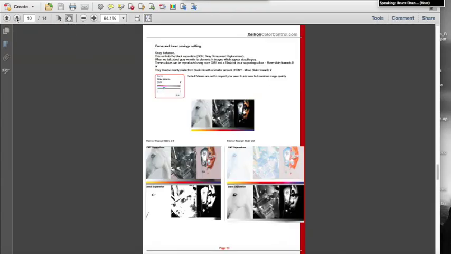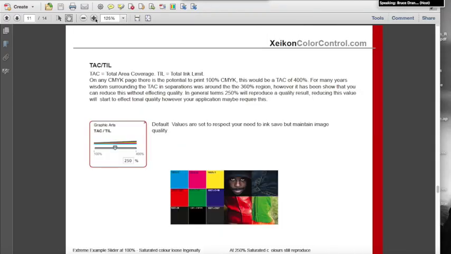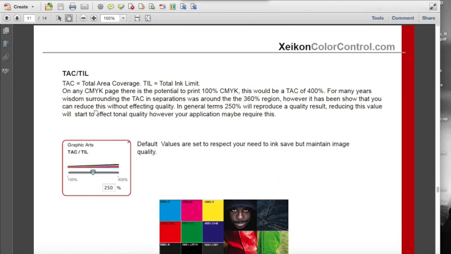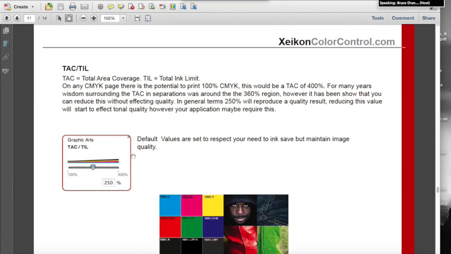So first you have our curve. Next we have our TAC or TIL, and that stands for total area coverage. So the standard wisdom for many years in offset was to print around a 360 or a 330 total area coverage. And what do we mean by this? It's the darkest point possible in a scan.